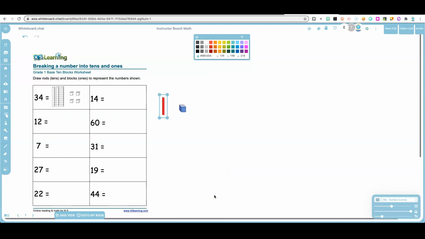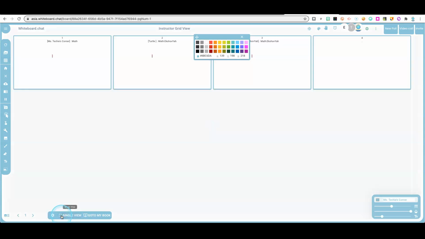Now I have students signed into this board. How I know is, if you look up at the avatar bar, you'll see the avatars for each of the students that are signed in. Now I'll show you how to view the entire class's board. So if I click on grid view, I can now see all of the students' boards displayed.